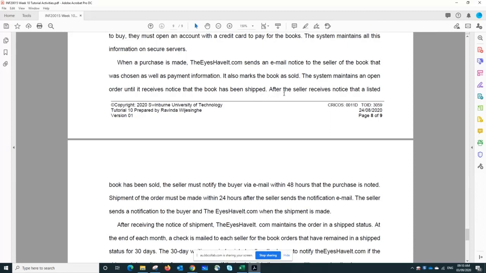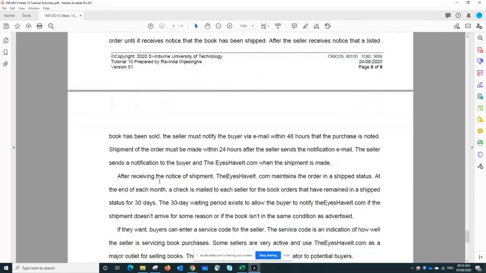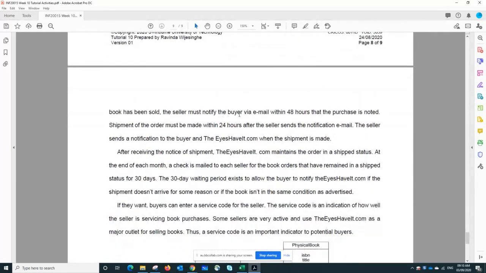After the seller receives a notice that the listed book has been sold, the seller must notify the buyer via email within 48 hours that the purchase is noted. Shipment of the order must be made within 24 hours after the seller sends the notification email. The seller sends a notification to the buyer and to icehaver.com when the shipment is made. So the seller sends notices to these two actors.